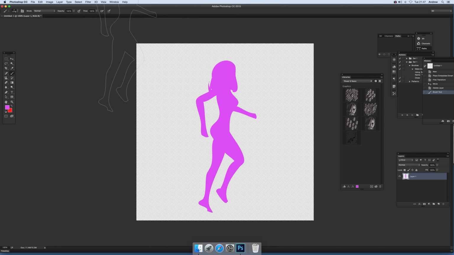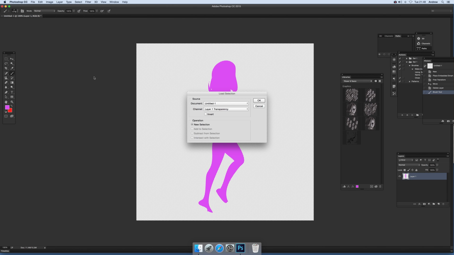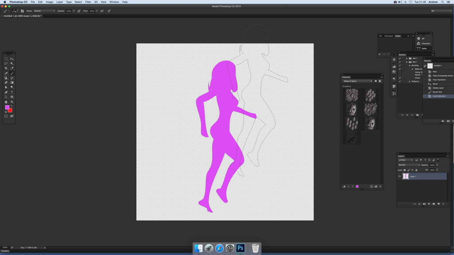Let's go for pink, fairly reasonable. So, now, at that point, I can of course apply it in other positions, but I don't want to apply it all over the place. So I can load selection, and I'm going to use the transparency of this layer. So just going to select that, and you'll see what happens. You get the little marching ants around the edge.